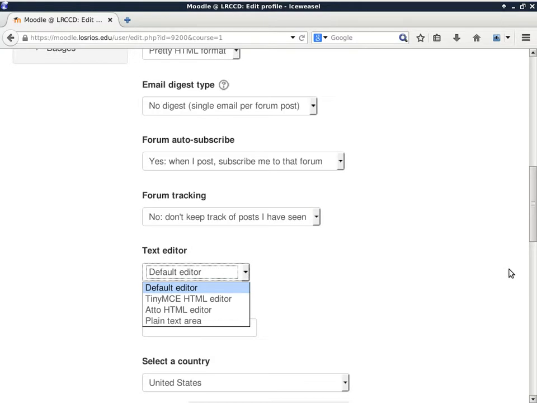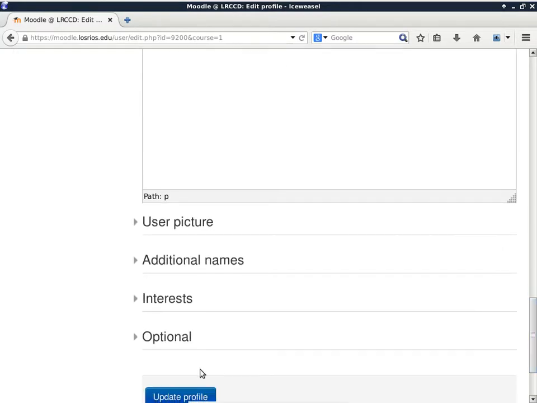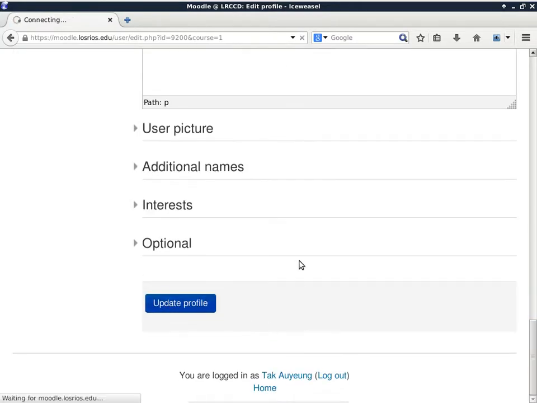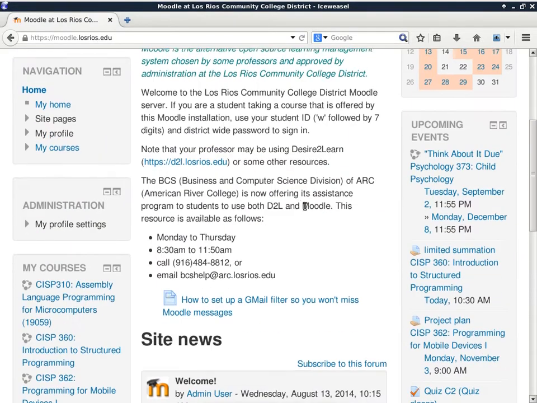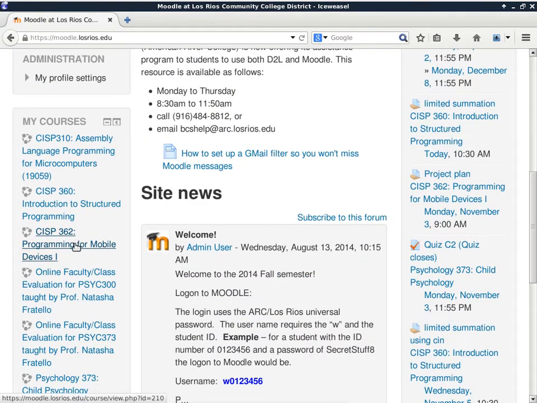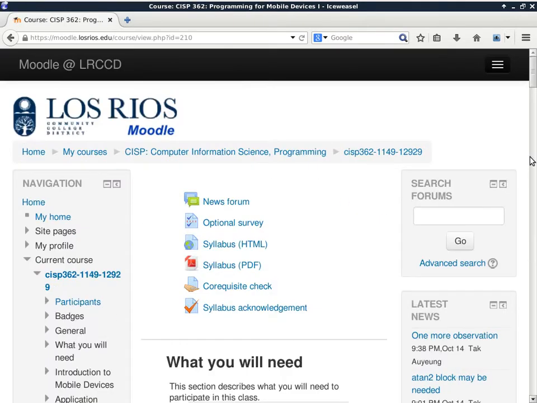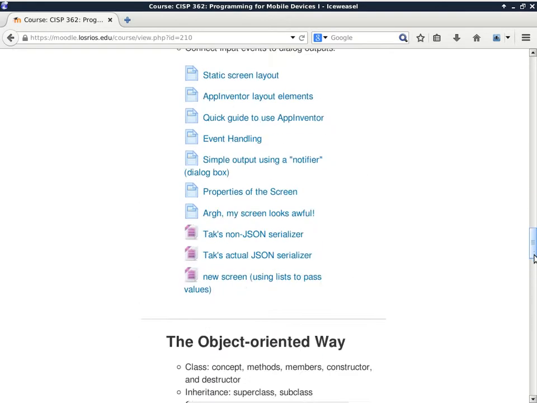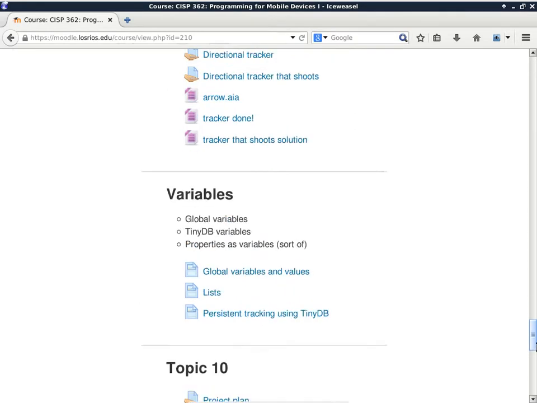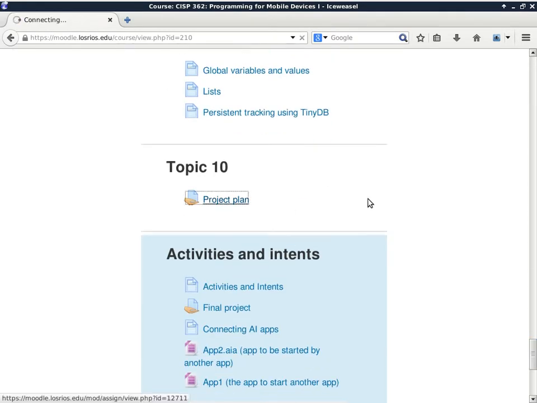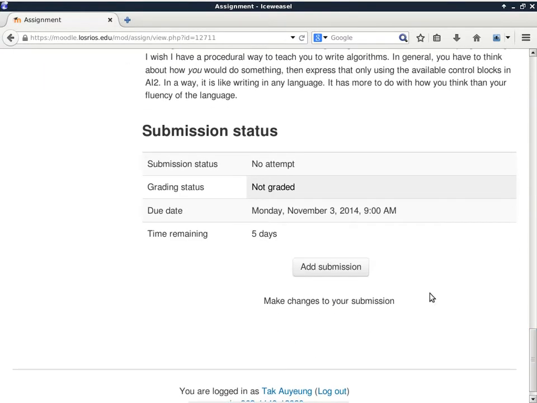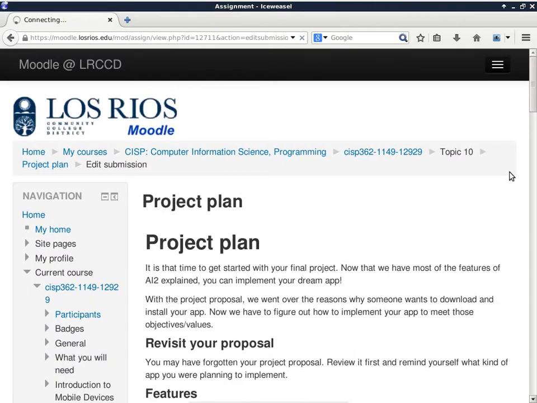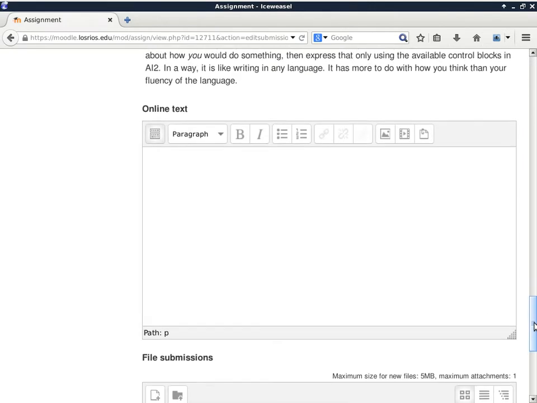So let me show you that also. So let me go cancel this one. I don't really need to update. I didn't change anything. So if I go back, there's no quick and easy way to go back to the class, except for the history button. So now that I'm going back to the project plan and reopen the submission here, this is the HTML editor.